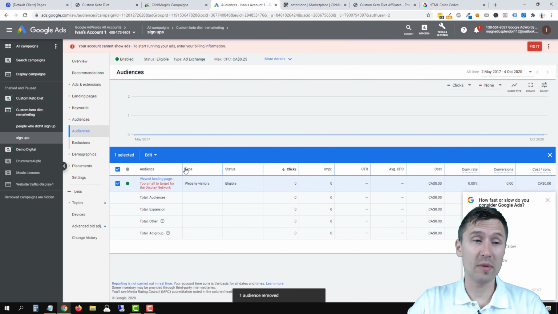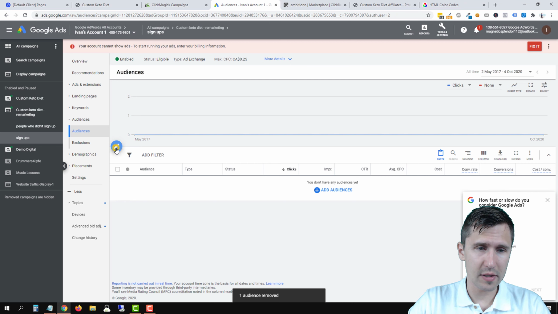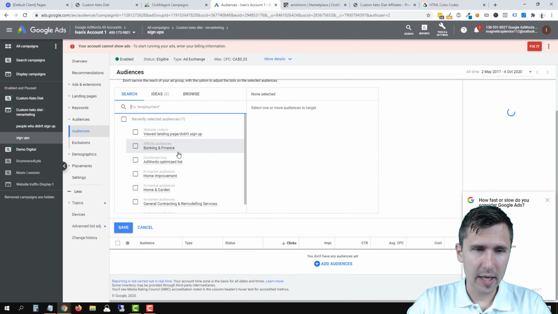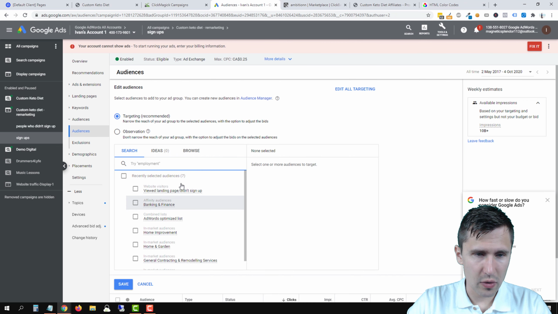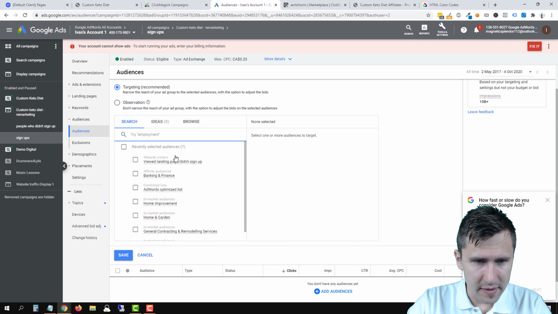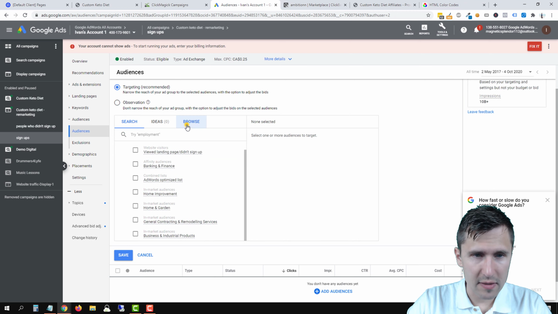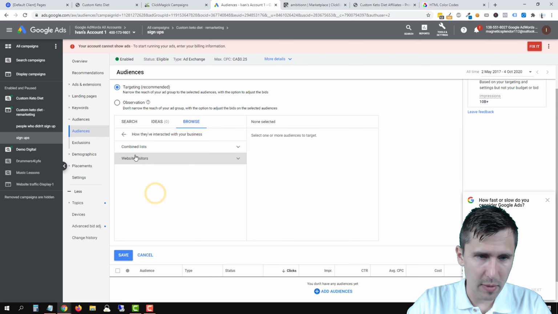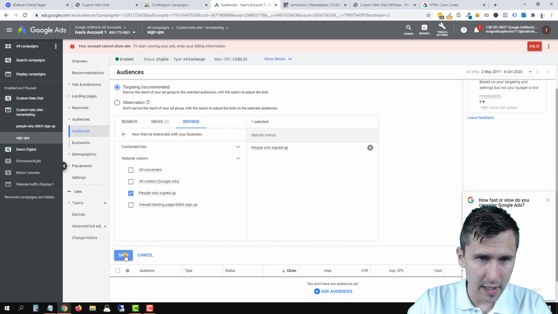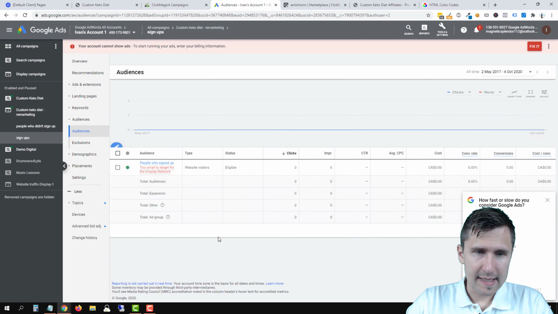And instead, we're going to add a different audience. We're going to add the audience of people who signed up, because that's what we said here. So we'll click the little pencil icon. We'll click Edit Audiences, and we're going to select our audience here. So we can click browse, but in this case, let's see if we have it here. No, it doesn't look like it. So we just have that one. Yeah, so we're going to click browse. Then if you don't see it, click on remarketing, click on website visitors, and click on people who signed up. We have it here. We'll click save.